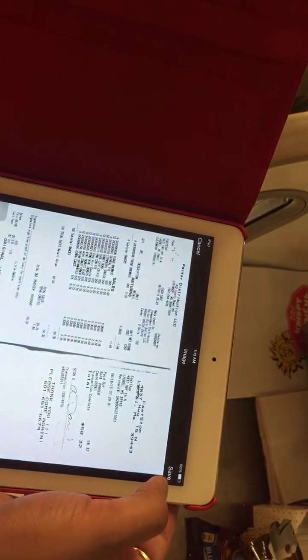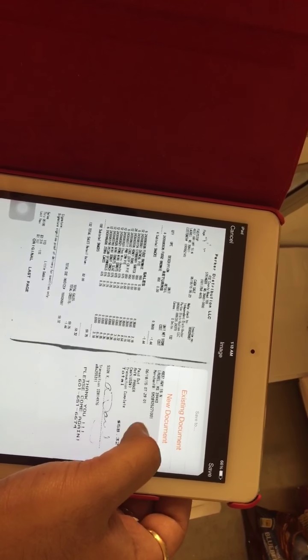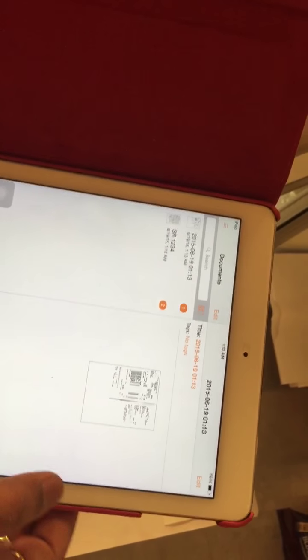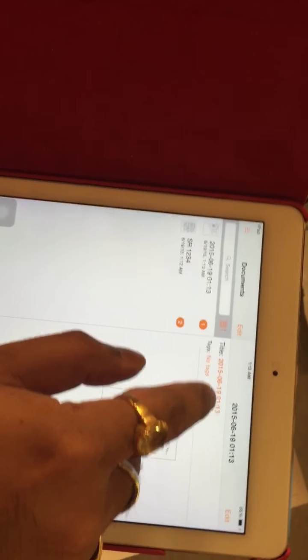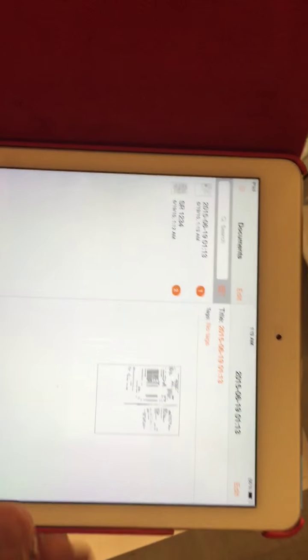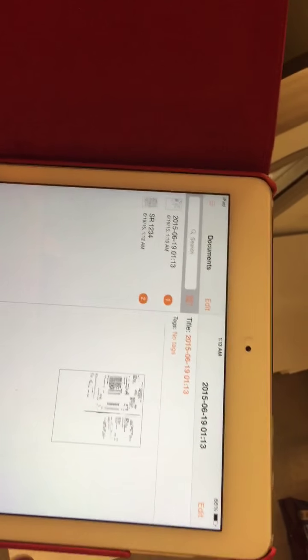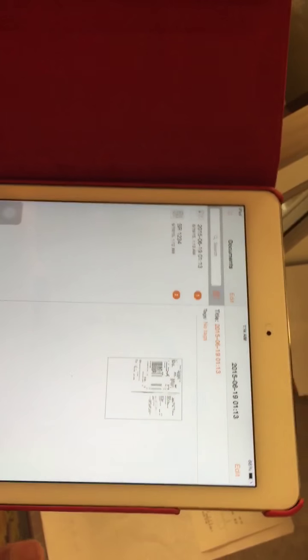Okay, then I'm gonna say I want to save it, existing document or new document. This time, just for an experiment, I'm gonna say new document. Okay, I made it a new document. Now you see you have a new title, the new date and everything. Now you might think, oh my god, I made a mistake. I wanted to go to my shift report, but I created a new document. Whether you touched it by mistake or whatever, don't worry, you can fix it.